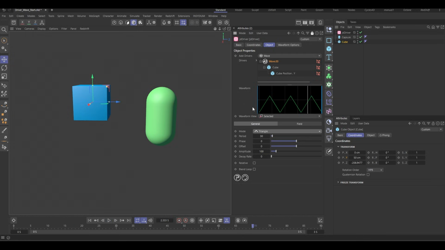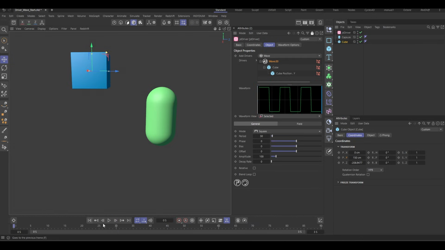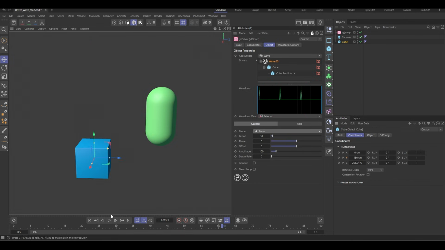Then we have triangle, which creates this triangle, which is a bit sharper. There's no easing on that one. A ramp, which is like a sawtooth. Square, so it's basically an on and off. So on, off kind of switch. And then the last one is a pulse, which is these little peaks. So it's going to just pop up, pop down. So they're all really useful depending on the type of waveform you want to use for your animation.